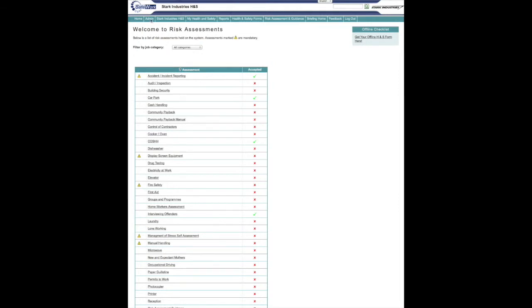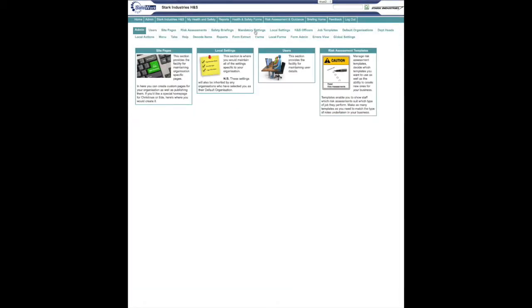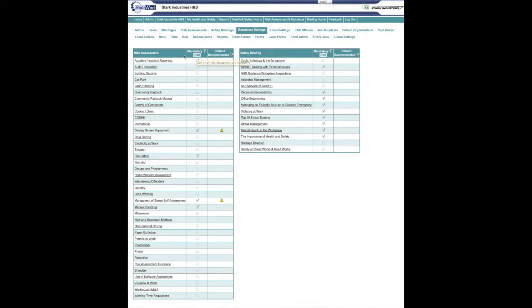The way we set mandatory risk assessments is very simple. We will click Admin, we will click Mandatory Settings, and next to our list of risk assessments, we will click Edit, and we'll select the risk assessments that we deem as mandatory. This can be as many as you deem necessary.